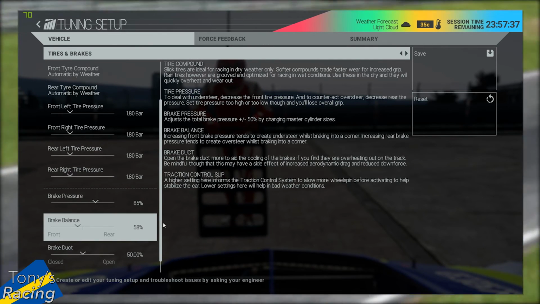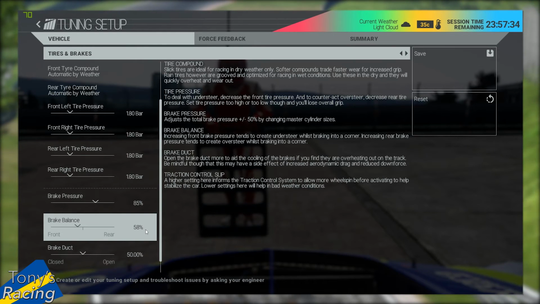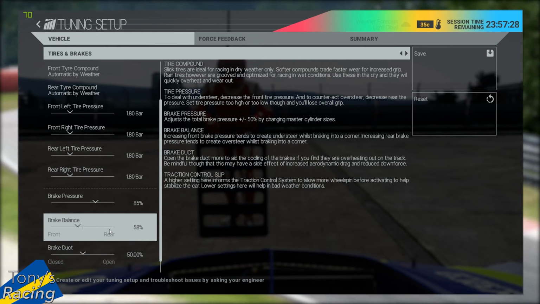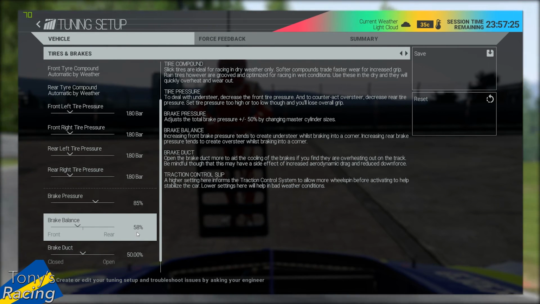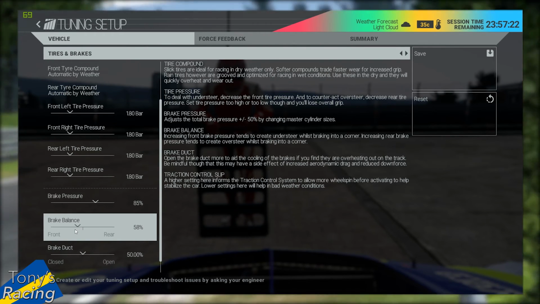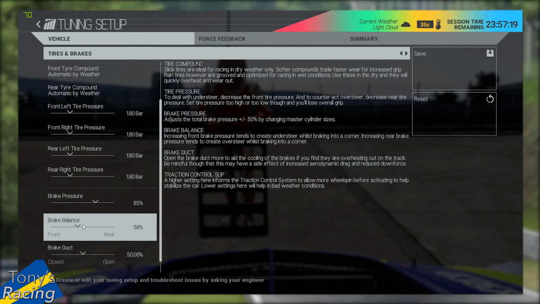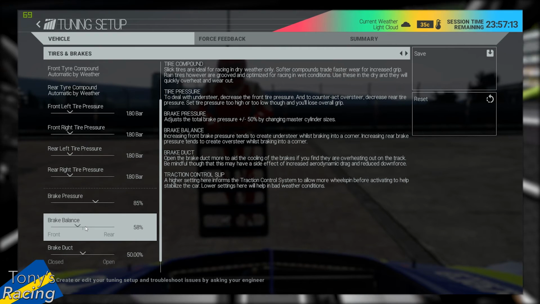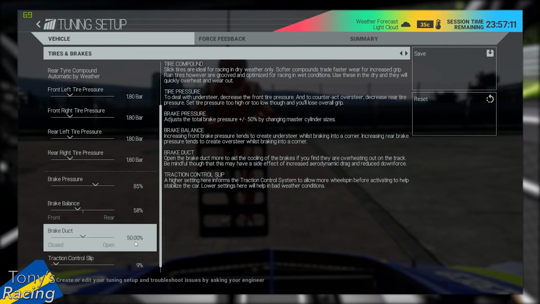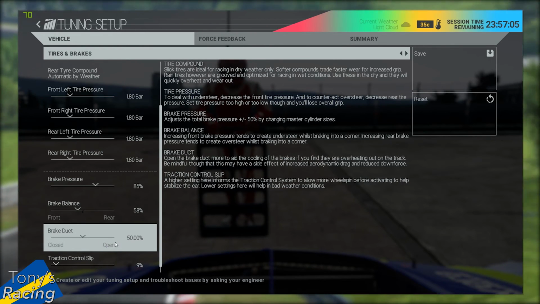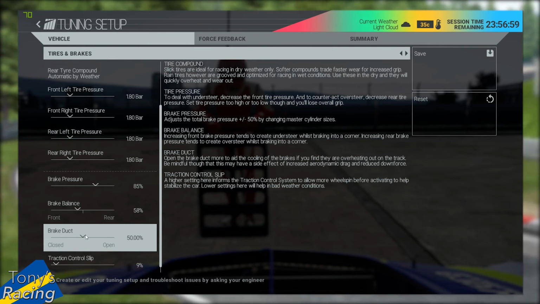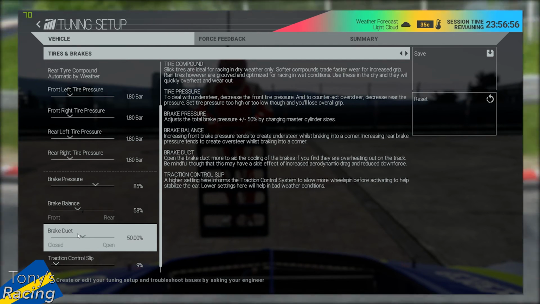Brake balance, 2 clicks to the rear. Well, that's personal opinion, of course. I like them to be more to the rear if possible, because if they are 60% at the front, for example, like it was on default here, you get a little bit understeering on the brakes, which I don't really like. Brake ducts, not tested in the long run, should be okay with 50%. Default was 75. Maybe it's okay, maybe you need to adjust it depending on the race you are driving in.